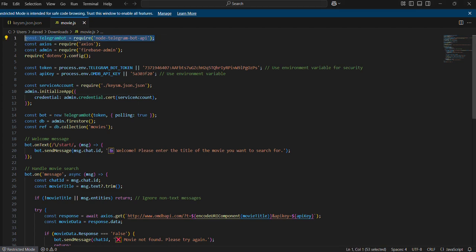First of all, we import required modules like node-telegram-bot-api. This library is used to interact with the Telegram Bot API. Axios is a promise-based HTTP client used for making API requests, for example, fetching movie details from OMDB API. Firebase Admin SDK is used to interact with Firebase Firestore, where movie searches are stored.